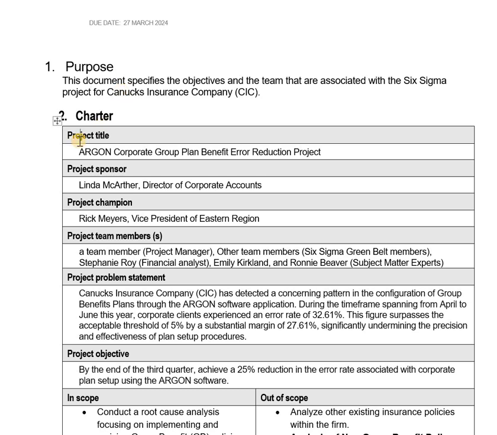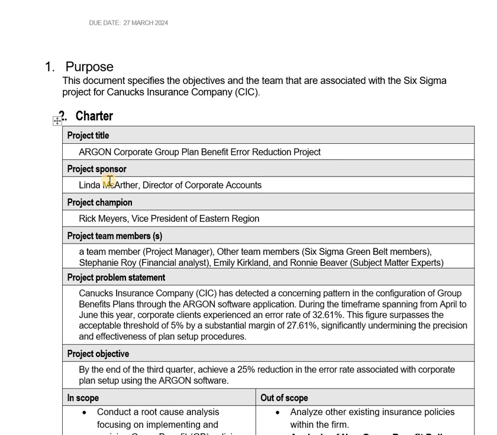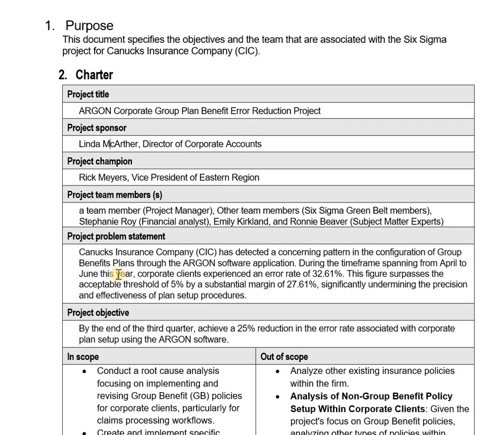Now, what is the title of the project? So I have used Argon, which is their software, then corporate group plan, benefit is their specific plan, error reduction project. Okay, you can give it any name based on your understanding, but that is the best suitable name that I found, so that's why I have written it. And then we have our project sponsors and project champion. These roles are already specified in the case study, so you can study that.